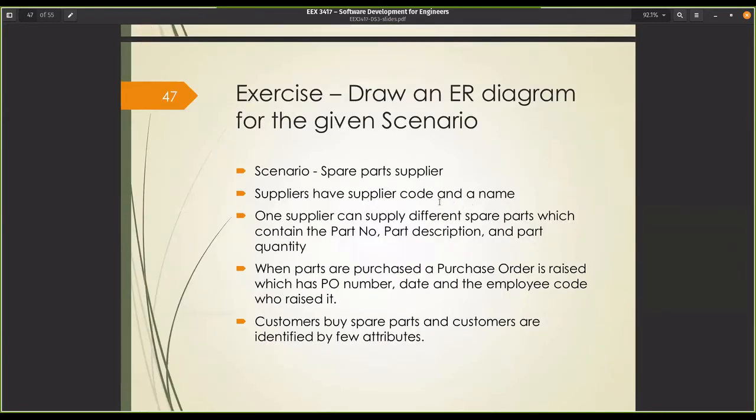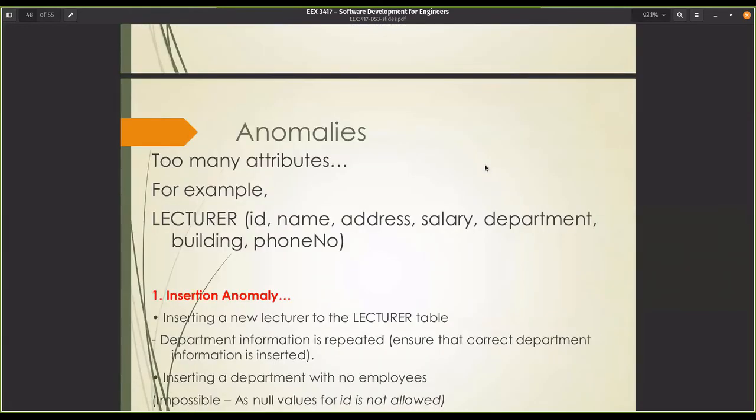And now there are exercises: draw an ER diagram for the given scenario.